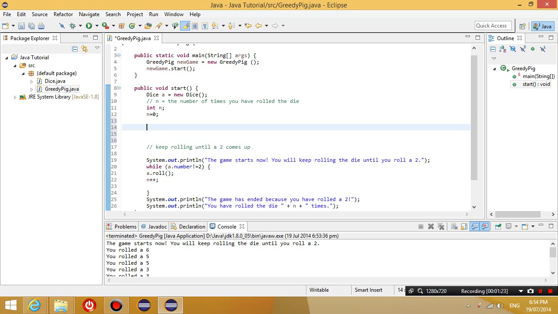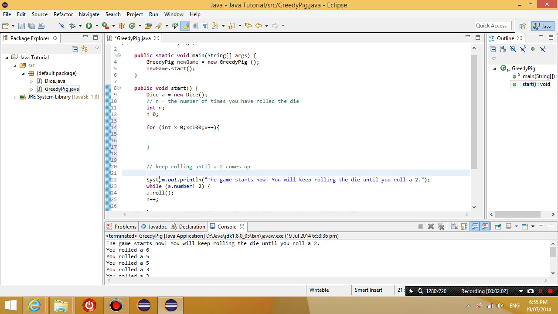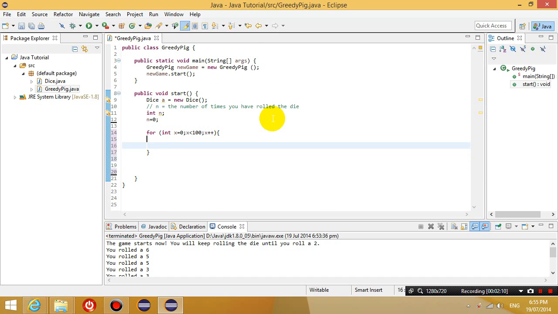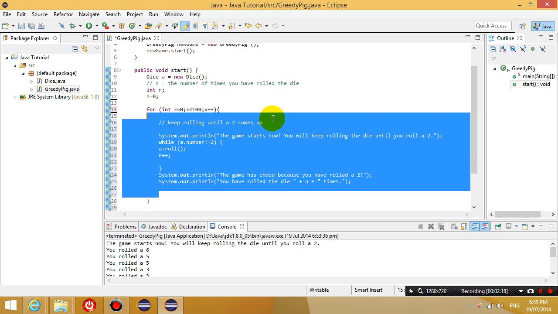The notation for the for loop works like this. I put in for, bracket, int x is equal to 0, so I declare a variable called x and initially it is equal to 0, and I make it so that while x is smaller than, let's say, 100, x is going to increase by 1 every single time that I repeat the instructions that I put in the braces here. So I'm going to cut all of this code that deals with running the game and paste it inside the braces here. What this means is I'm going to run all of this code 100 times.